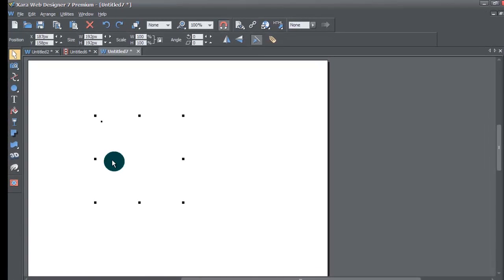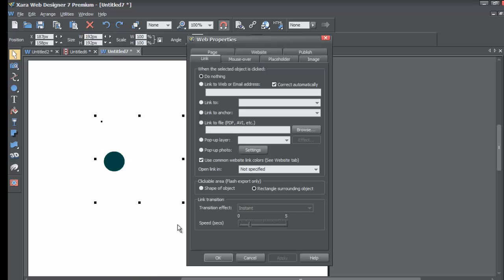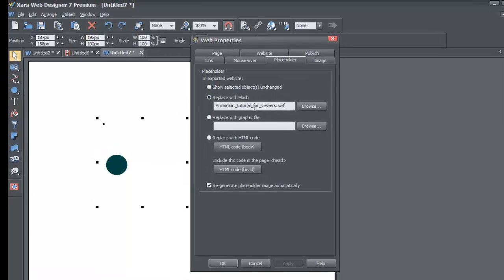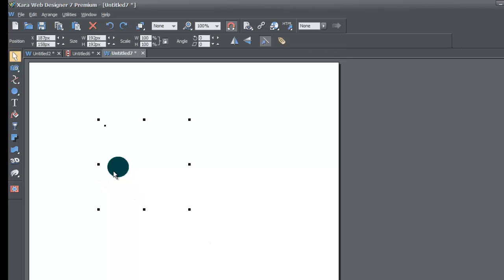And I'll show you what I mean. If you right click on this and you go to Web Properties, and then you go to Placeholder, you'll see that it says Replace with Flash. So this image is linked to a Flash file, and therefore you can no longer make edits to it in Xara. So be very careful that you also save a copy of your animation file rather than just exporting it.